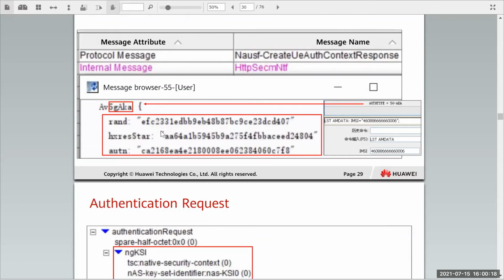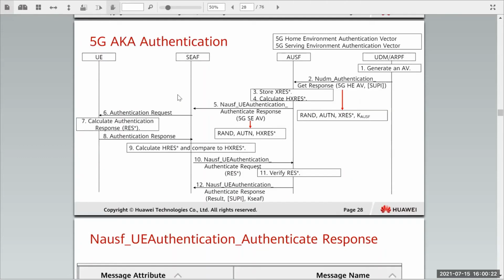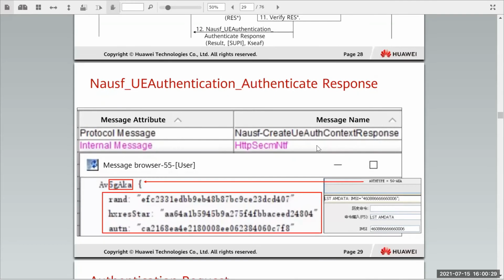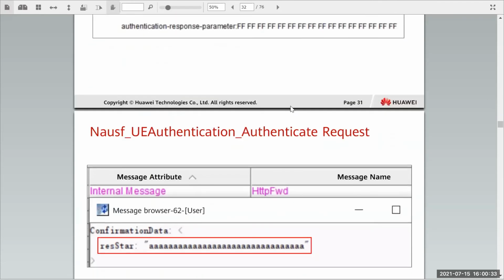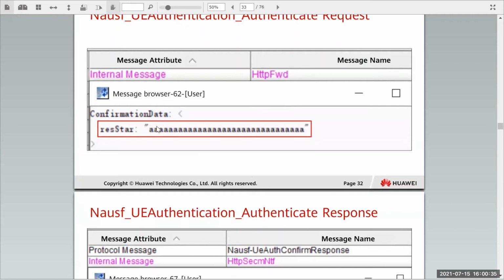The parameters go from 128 bits to 256 bits. And there is the addition of some new nodes, like the SEAF and the AUSF. Other than that, mostly everything is the same as compared to 4G. So the response parameter, this is just the trace messages that I'm showing you.